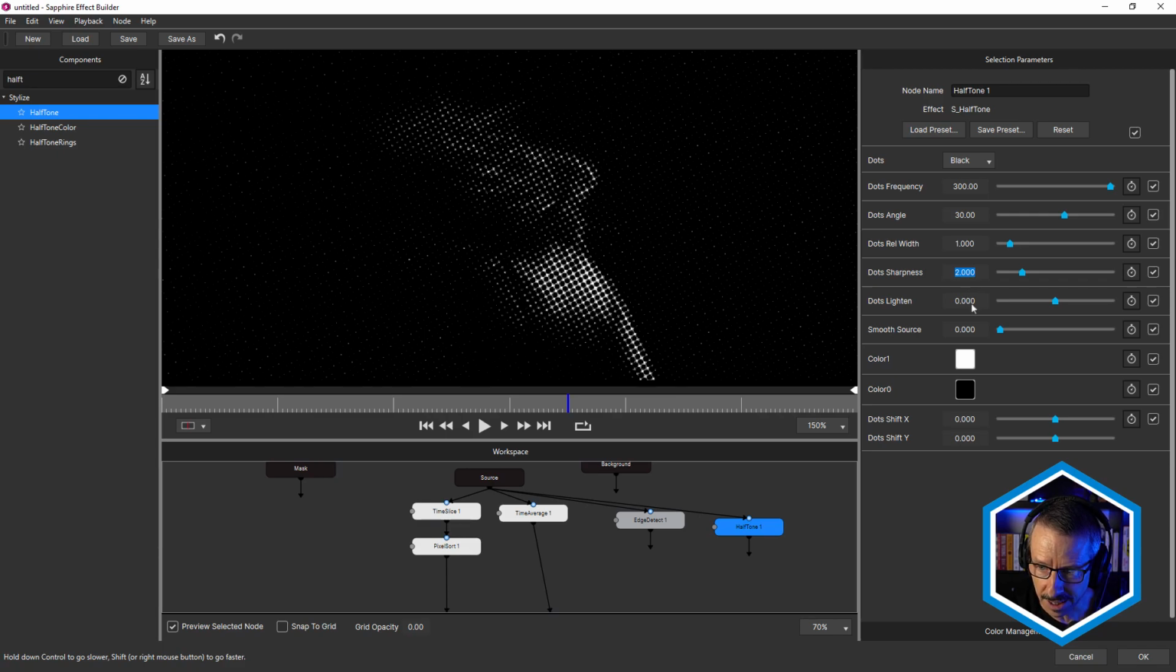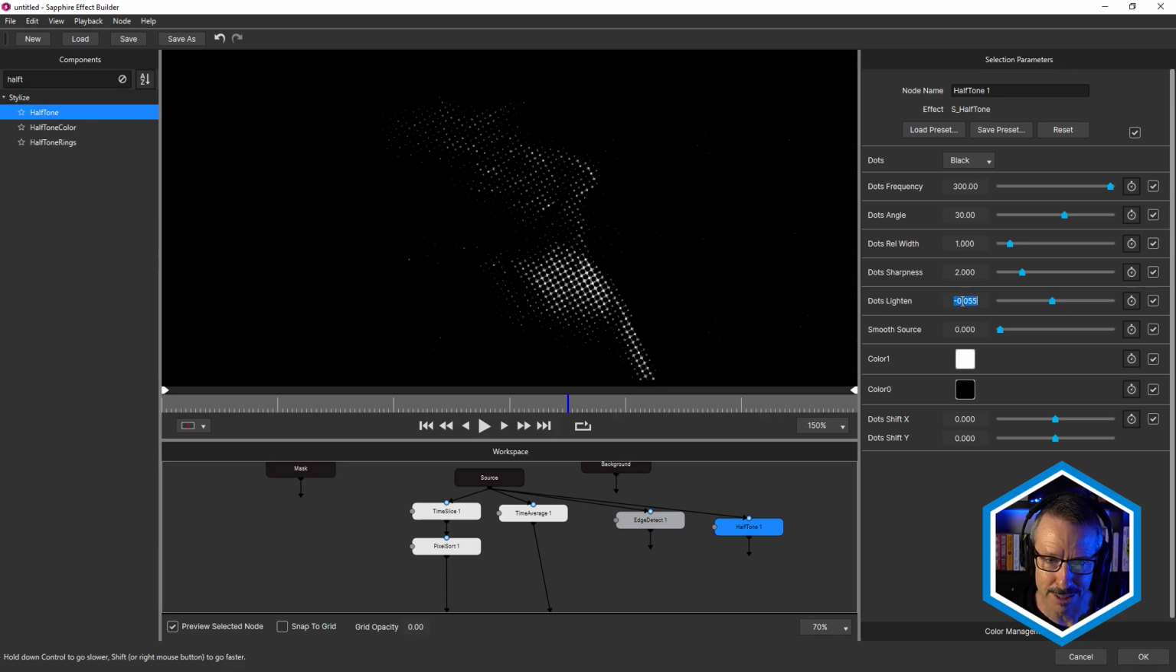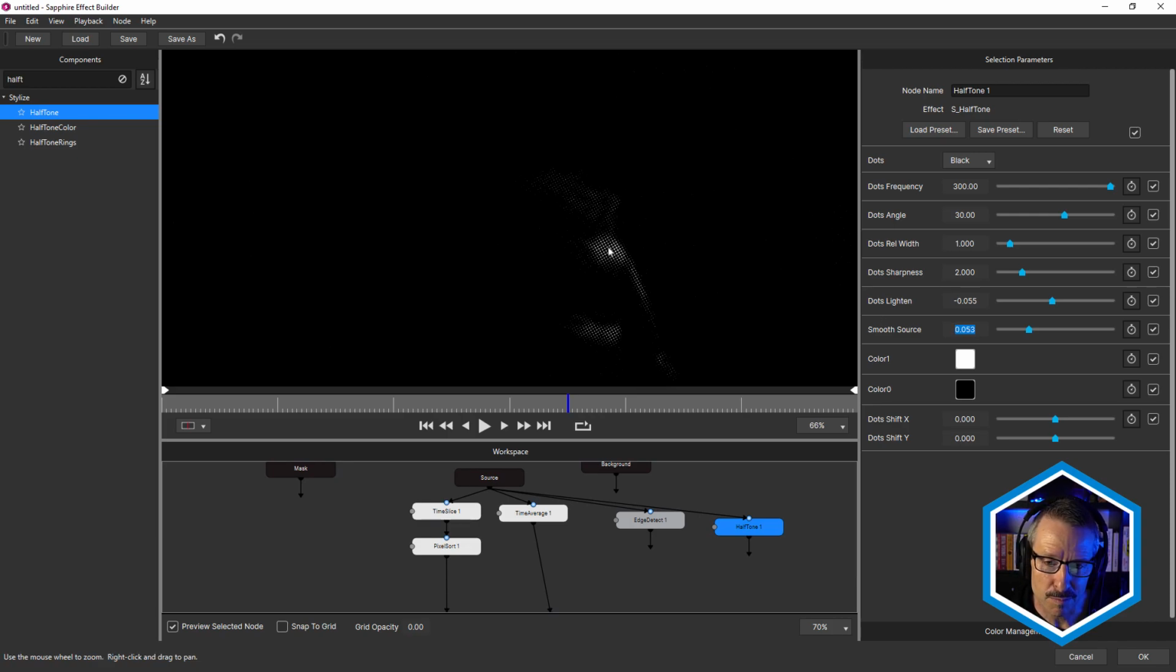For dot lighten, I want to drop out some of these dots around the dancer. So my settings were minus 0.055. I know that's very specific, but you can see how that's dropped out a lot of those dots around the dancer now. And I also just increased the smooth source a little bit, 0.053. And once again, you can always use your own settings. But now we're getting mostly the halftone effect on the dancer, and you've got it on the light as well, but I like it on the light. So I decided not to mask her out. I decided to keep the effect on the lights.